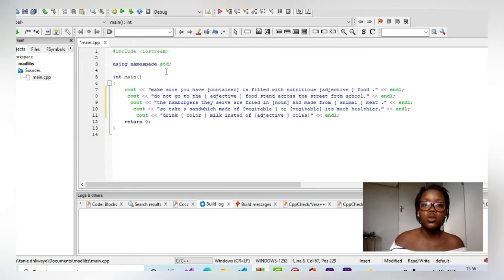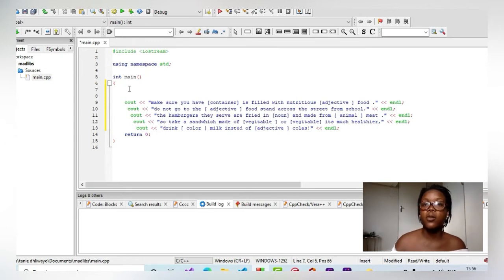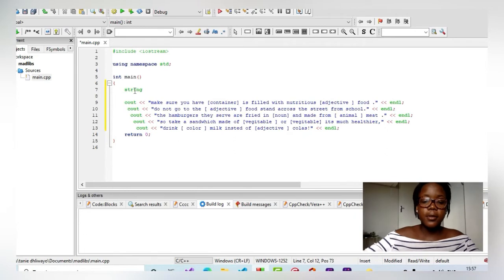So what we need to do is create variables for all the words that they're going to input. Here they actually have to put in 1, 2, 3, 4, 5, 6, 7, 8. So they have to put in 8 words. So we need to first declare variables for those words. They're going to be strings, and we're going to have a container string.